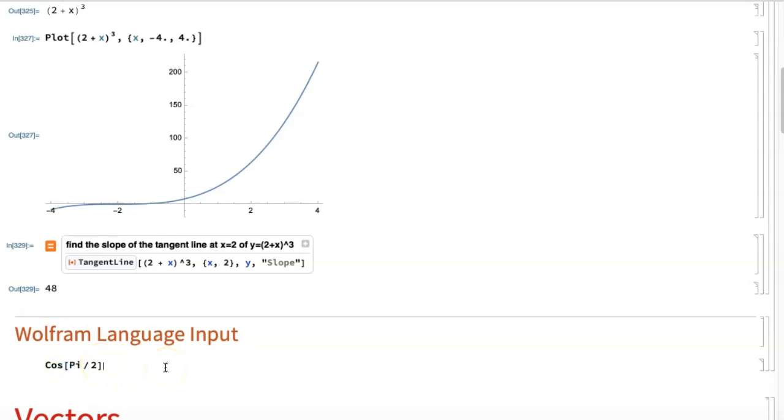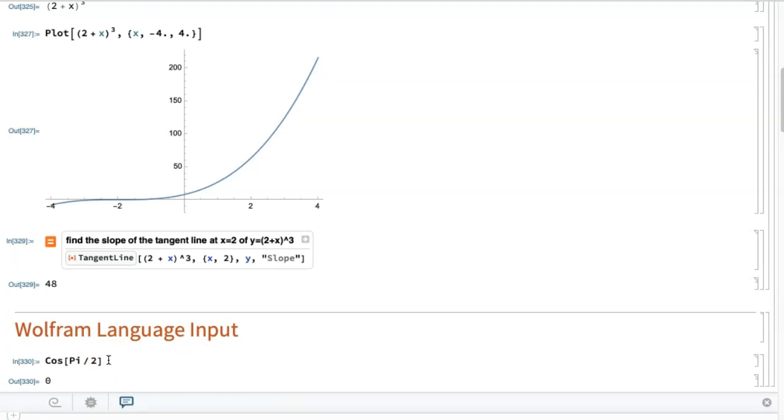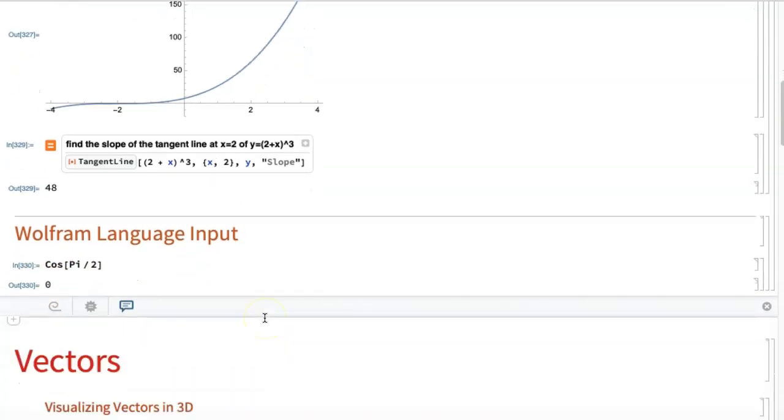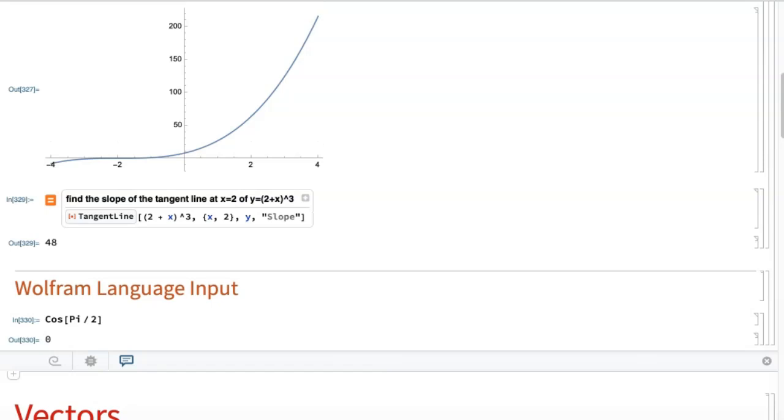Third main idea: if I just press Enter, I'm just going down and continuing in that cell. If I press down, I'm starting a new cell, but now in Wolfram Language Input. To actually evaluate this cell, I need to place my cursor in that cell and press Shift Enter. This is going to give me the cosine of pi over 2. Next, lists and intervals are contained in curly brackets.